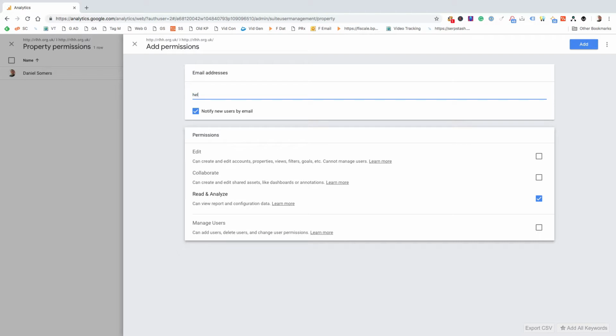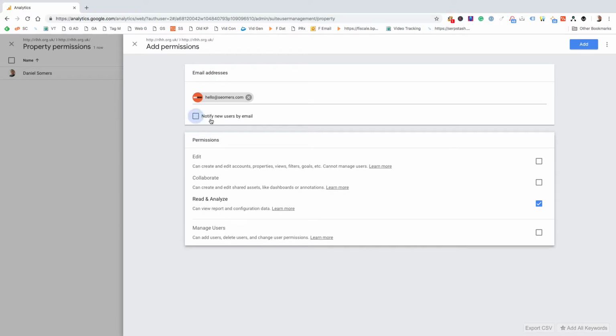And all you have to do is put whatever their email address is. You don't necessarily need this. I prefer people don't do this because I get enough emails as it is. And then just decide what level of access you want them to have. So the most basic is they can just view it. They can't set up goals, they can't change anything, they can just view it. So make sure that's clicked.